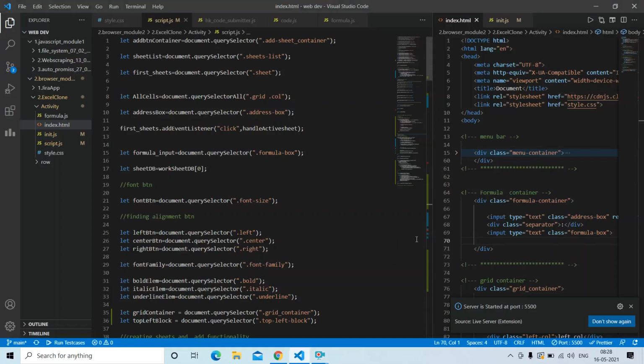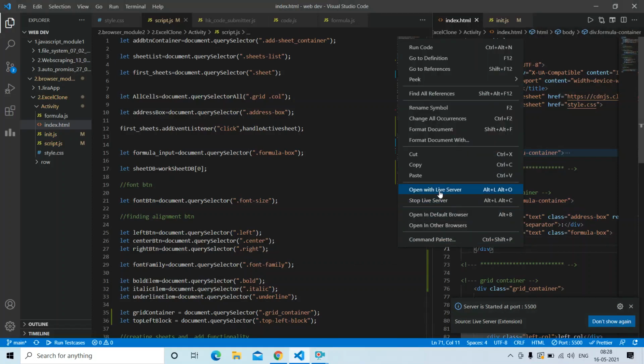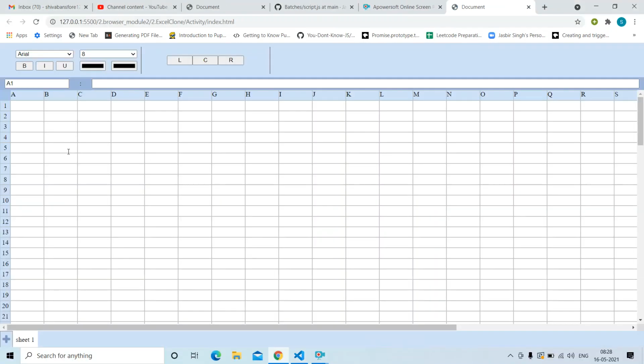This project is an Excel clone, and it contains all the main features of Excel. For example, you can set formula here, and you can change the font family, you can change font size, color, alignment, everything. And let's see the demo.